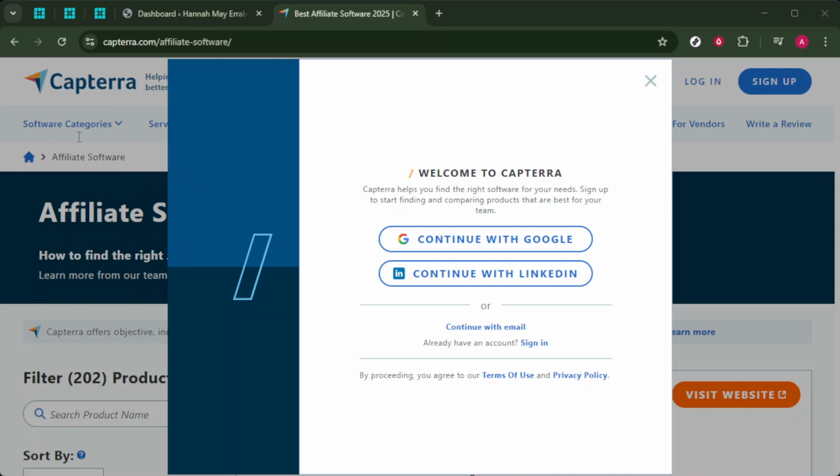Use the search bar and type in WP Engine to find their specific program. Once you've located WP Engine in the search results, you'll want to click on it. At this point, you're looking for the option to join program or apply to program. Click that button, and now you just need to wait for WP Engine's approval, which may take anywhere from a few hours to a few days.